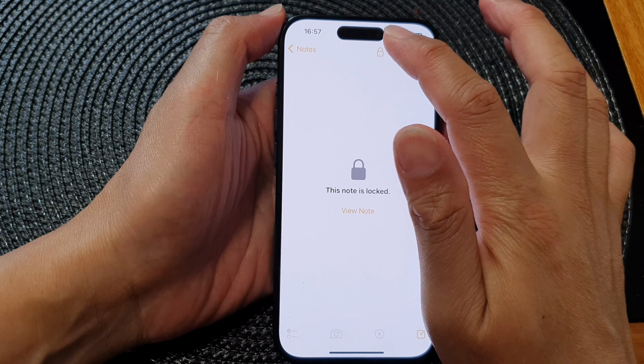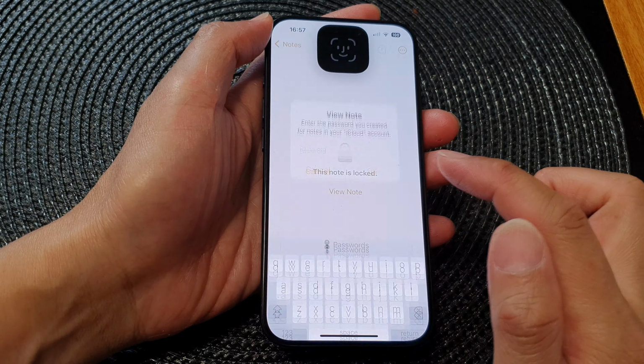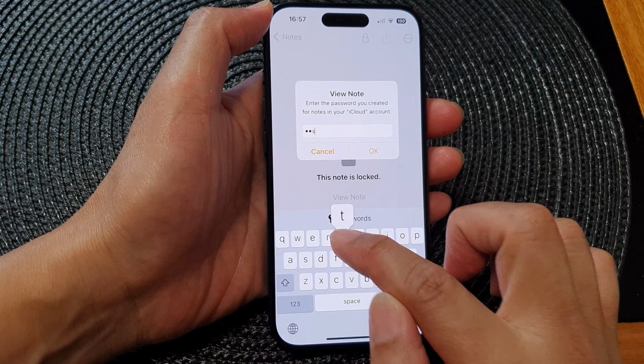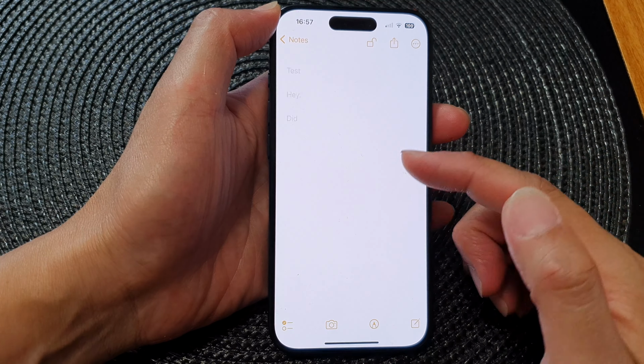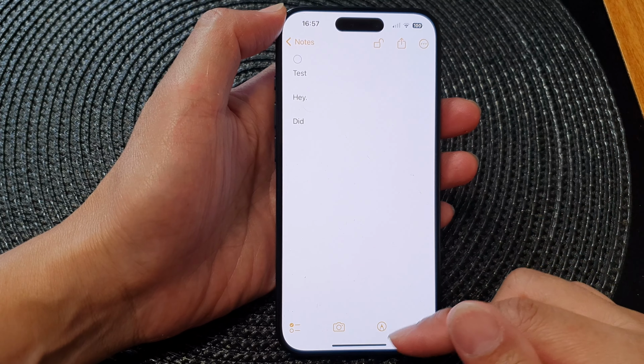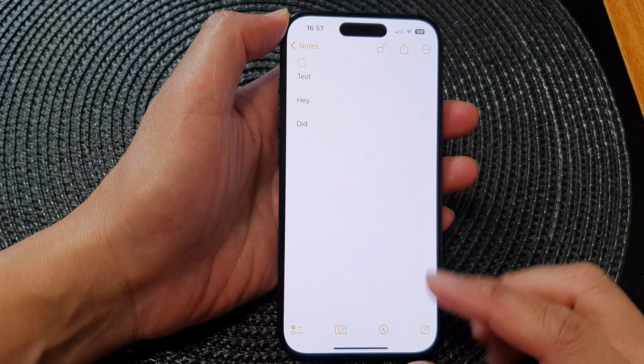So we can lock it. Here you can see we can use a new password to unlock it. Test2. And then tap on OK, and this will allow you to unlock the notes. And that is how you can change your Notes password on the iPhone 15 series.